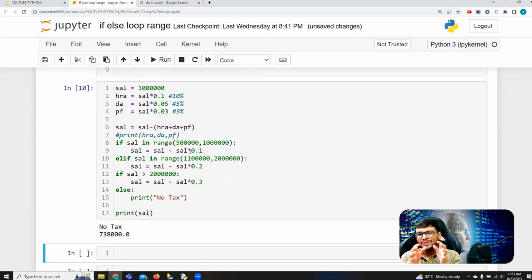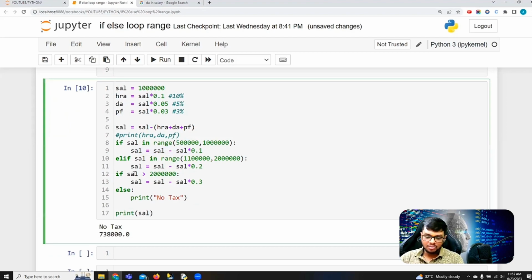So yes, like I said, after 82,000, 10% is deducted. So your salary lies in this range. Okay, here also we need to use else if only. So that would only make sense.